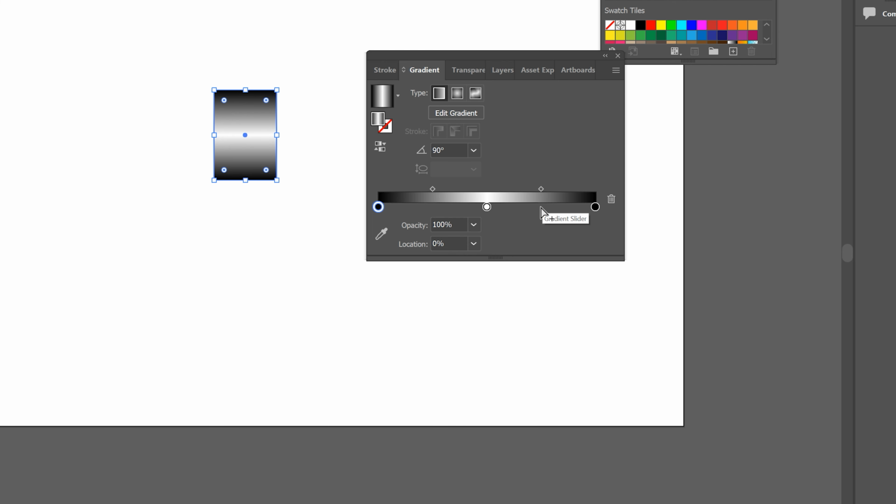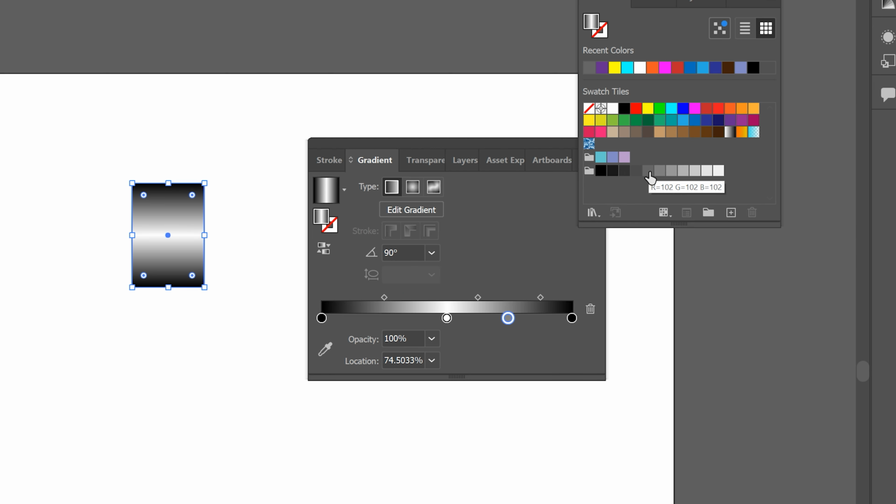Alright, click on the empty space below the gradient slider. That will add a new color stop. Fill it with gray by clicking on the swatch and dragging it onto the stop. Then, copy it over to the other side the same way as before.